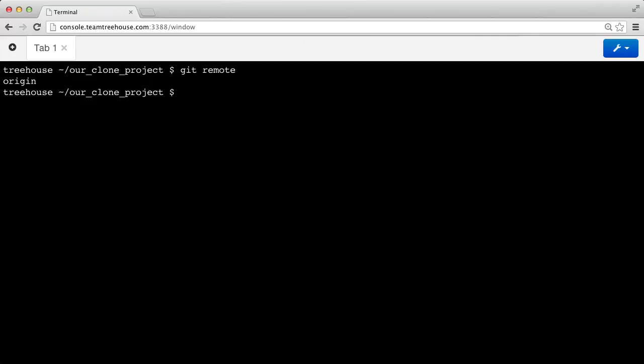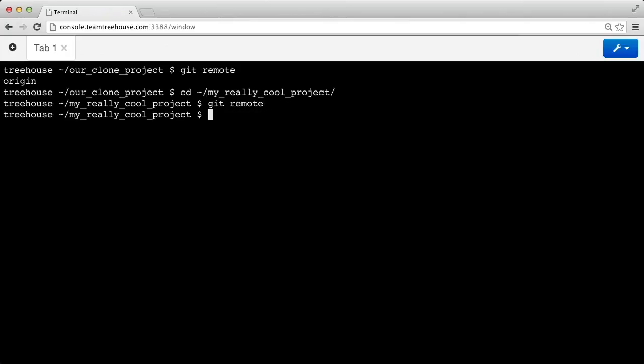Do you think it automatically added our new repository as a remote for our original one? Let's find out. I'm going to switch back to My Really Cool Project. Remember that our new clone is named Our Clone Project. And we'll run the git remote command. Nothing gets printed out. This means that our original repository isn't affected at all by the clone. Cloning creates a copy of the repository without changing it in any way.